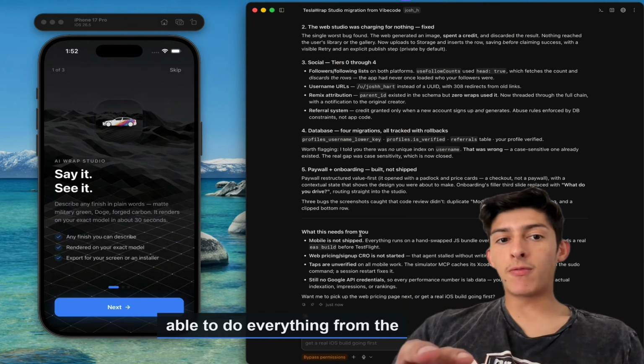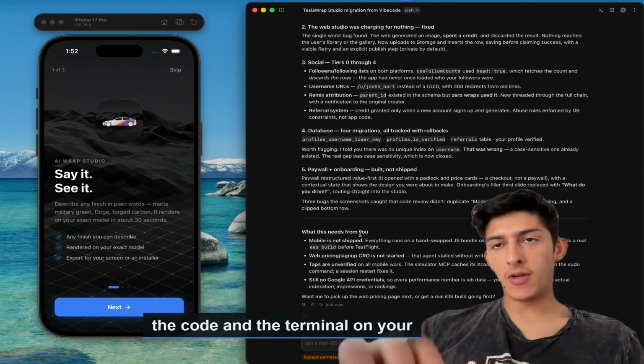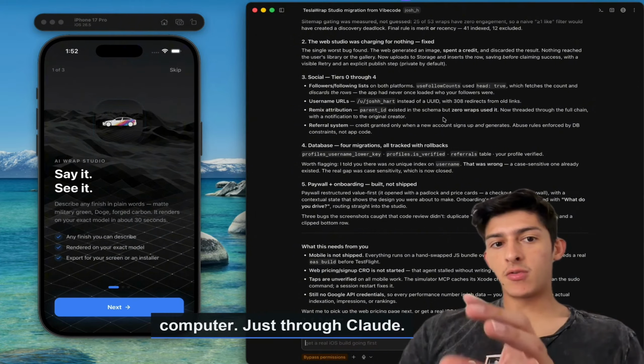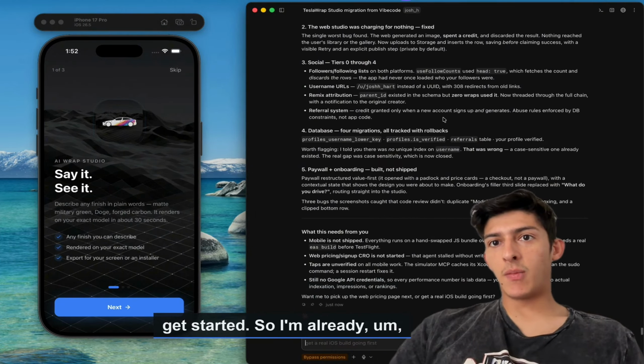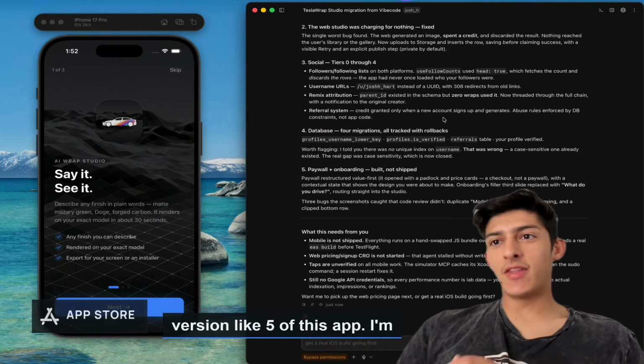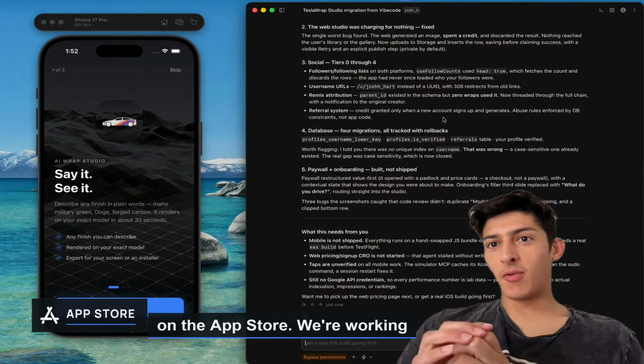And it's able to do everything from the client side, which is like in the code in the terminal on your computer, just through Claude. So you just prompt what you want it to do, and it's super easy to get started. So I'm already version like 5 of this app. I'm on the App Store. We're working on the paywalls.